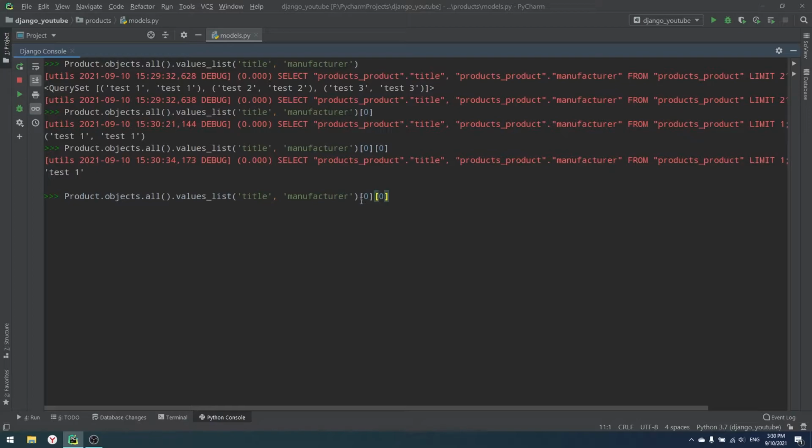So we don't understand when we see indexes. Indexes are not convenient for us at all. It's better to use values instead of values list in a lot of cases, just because values list returns tuples and you have indexes in tuples. So you cannot write, for example, dot title or dot manufacturer. You can do it in values, when you use title as a key, manufacturer as a key.